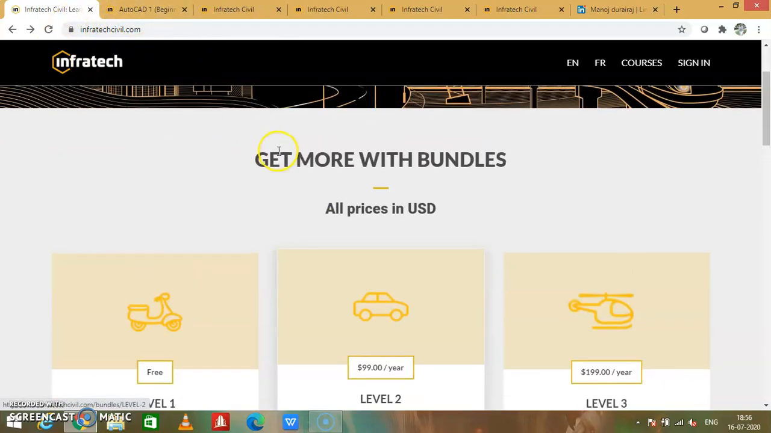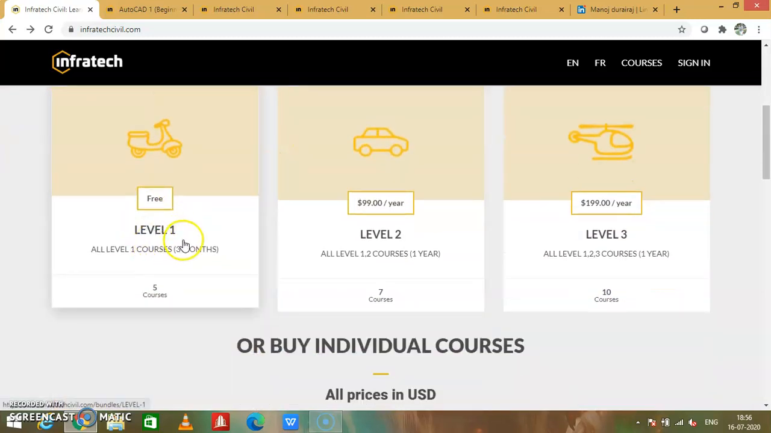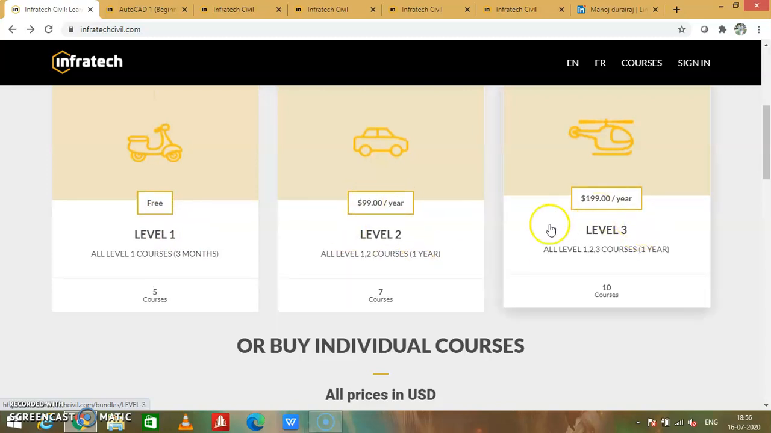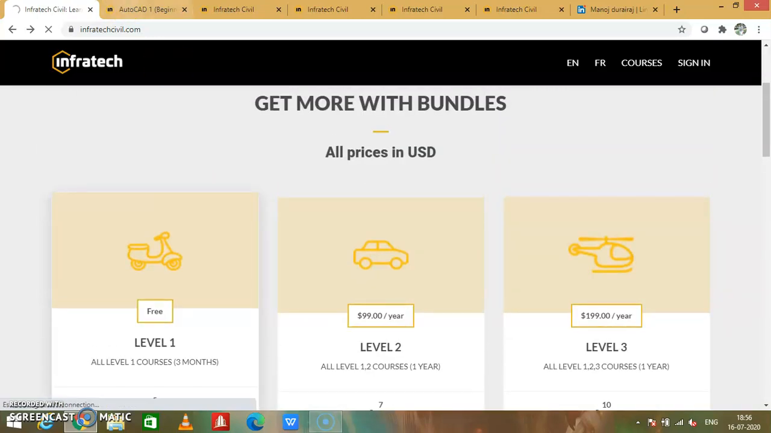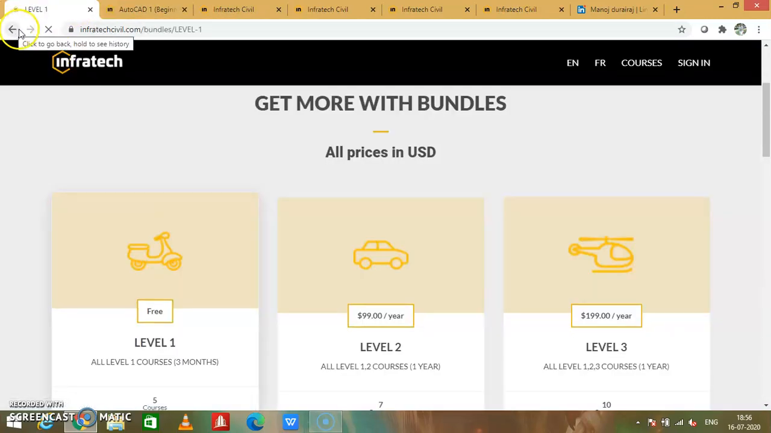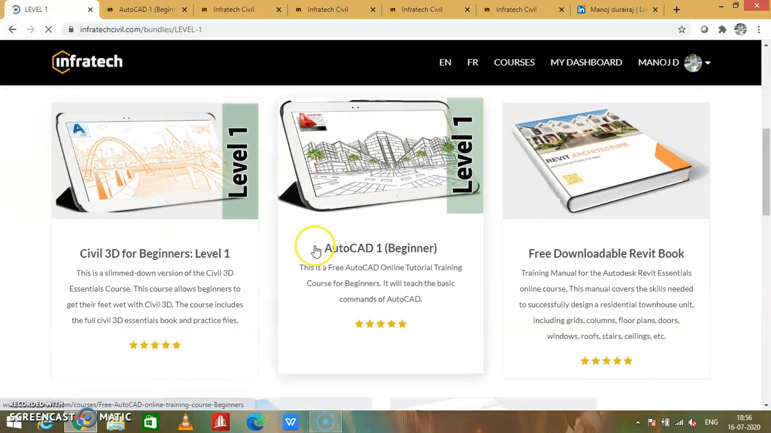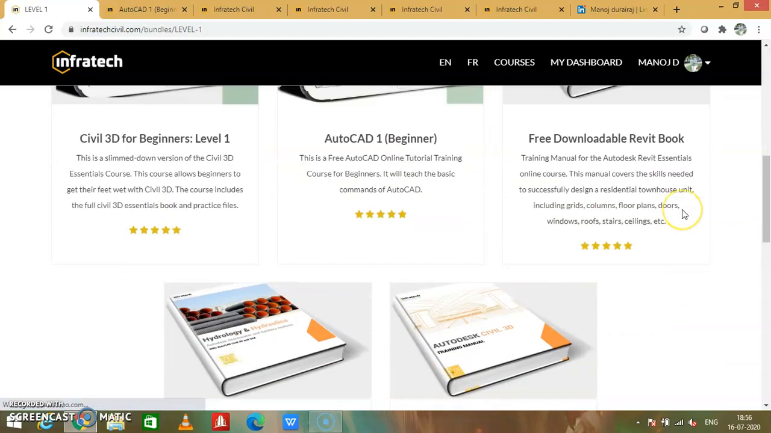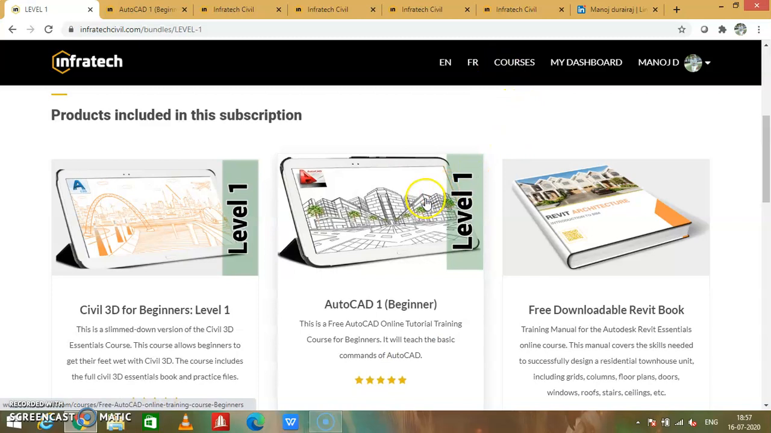If you open the website, this page will open, which contains courses of 3 levels, that is level 1, level 2, level 3. If you open the course on level 1, the level 1 page will open, which contains information regarding the courses. You can see here Civil 3D, AutoCAD. Here the Revit Architecture won't be there, but if you search for Revit Architecture in the courses, you can find the Revit Architecture course.